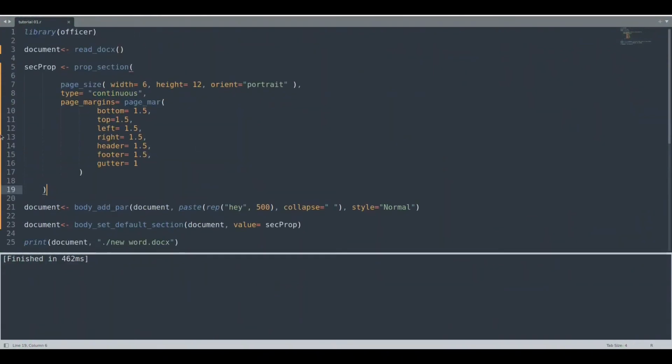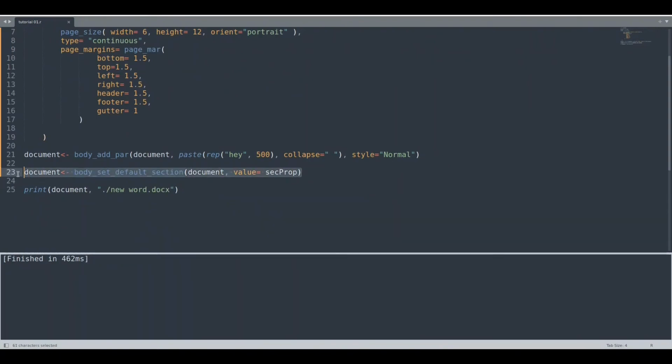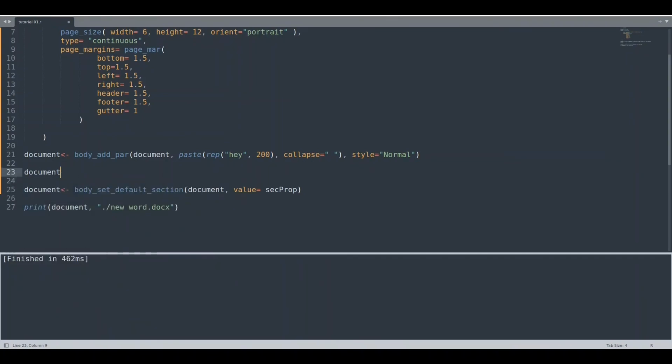We are going to use this same section properties. So this line is going to remain the same, and now I'm going to change from 500 to 200. Now I'm going to add page break. With function body add break. First argument is going to be document, of course.